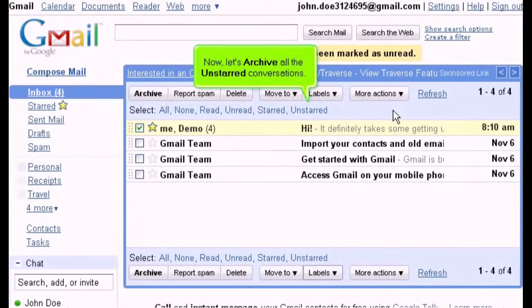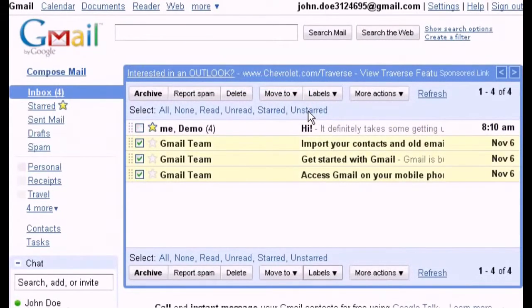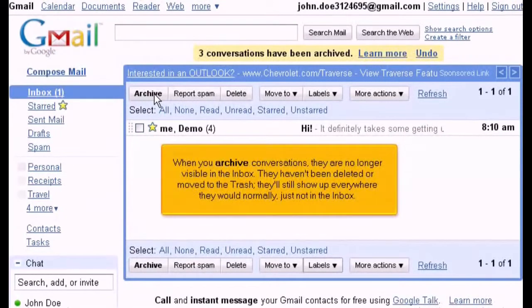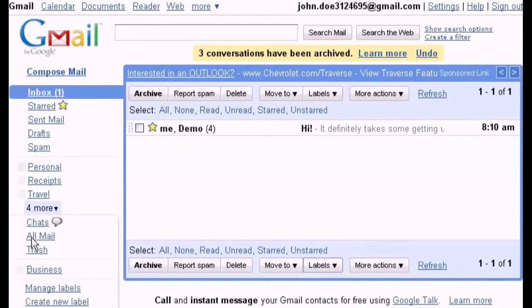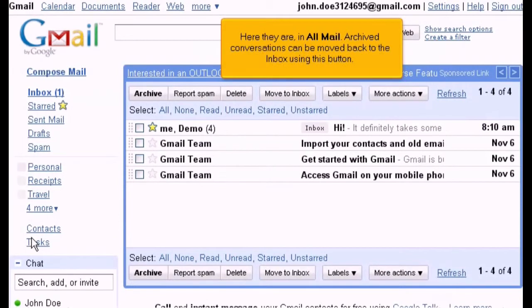Now, let's archive all the unstarred conversations. When you archive conversations, they are no longer visible in the inbox. They haven't been deleted or moved to the trash. They'll still show up everywhere they would normally, just not in the inbox. That means our archived messages will always show up under All Mail. Here they are in All Mail. Archived conversations can be moved back to the inbox using this button.